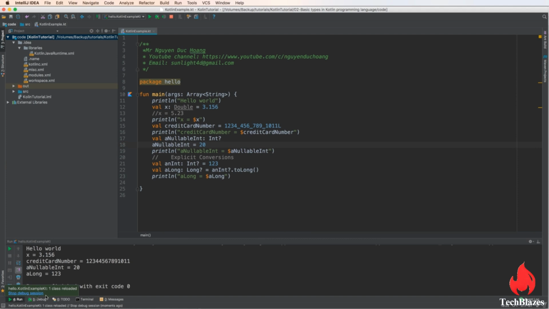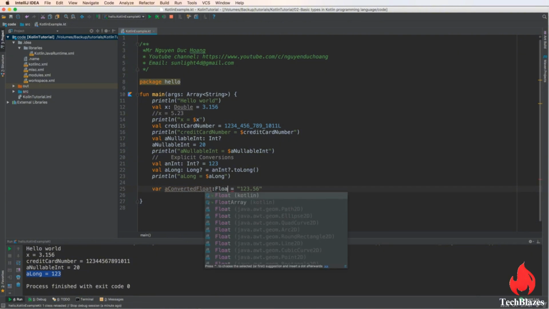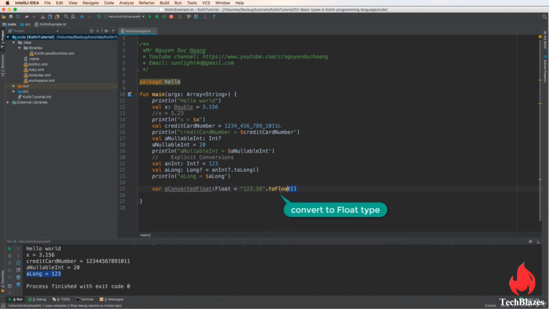So, okay, so this is a conversion, or it is called explicit conversion. So you can convert a string, and so it is a string. We have a double quoted, and inside this we have a string. And I want to convert this string to a float. So I set the type as a float and call the conversion, converting to a float type using toFloat, and print out to the screen the toFloat.